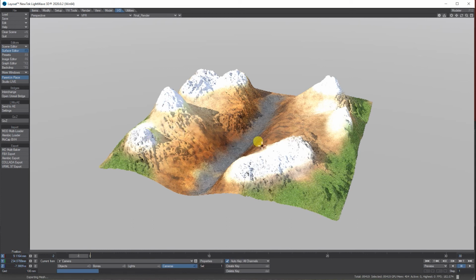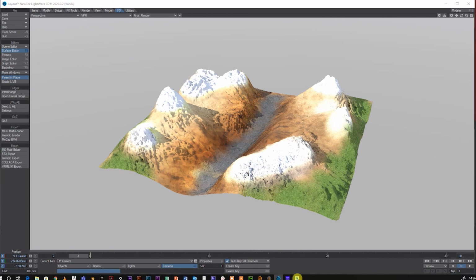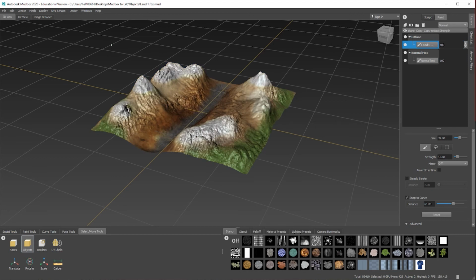But again, it's up to you. It works the same way in other software, I'm guessing, as well. Just taking it in and stuff like that. You could even carry on playing with the displacements in here, adding a displacement map and seeing what happens as well. But yeah, for going from Mudbox into LightWave, that's what you do.